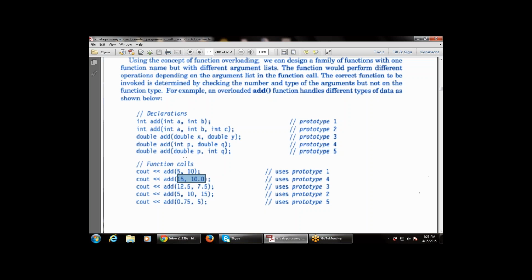Now where is the case of int and double? It uses prototype 4. How do I know it uses prototype 4? Because one is of int and one is of double. Then when all are double, that is prototype 3. Then int, int, int is prototype 2. Then double and int, that is prototype 5: a double, 0.75, and an int, 5.